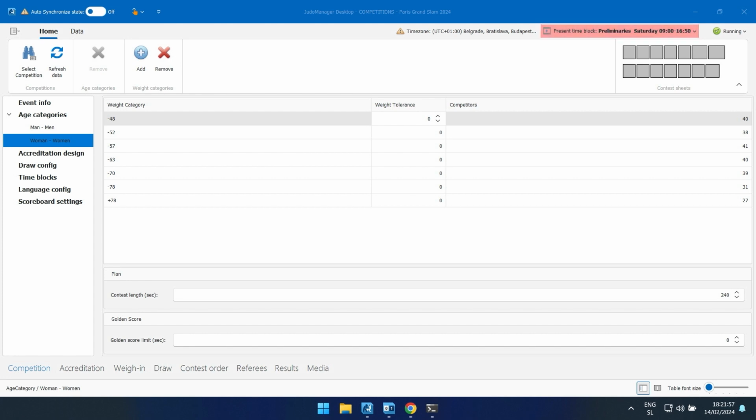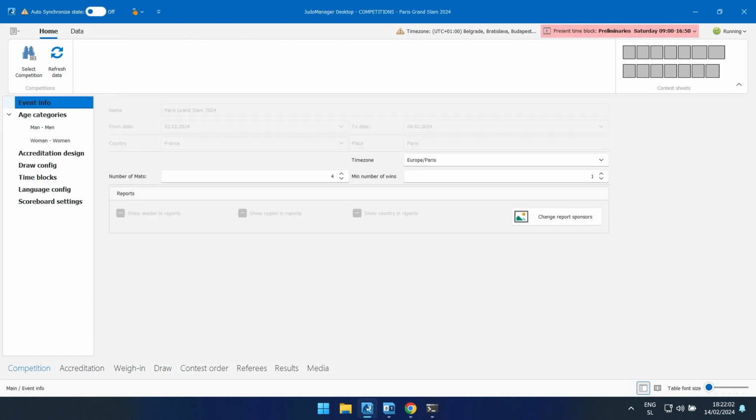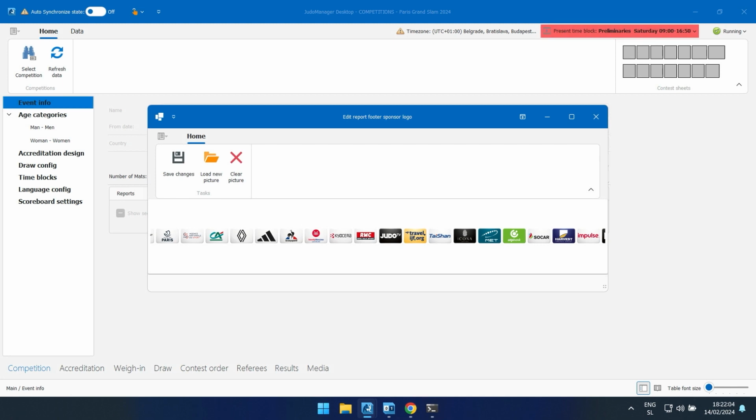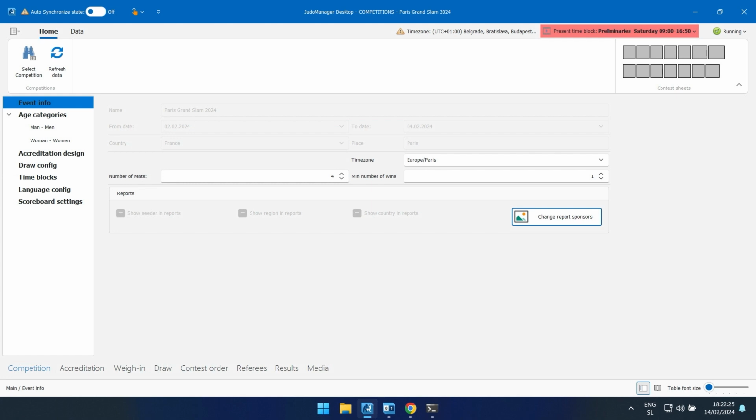Then you have to prepare for accreditation. The first important thing is to change the report sponsor. This report sponsor shows underneath the reports that you print. If you don't change this, all your reports will have JudoManager at the bottom, which maybe is not the best idea. Maybe you want to have the sponsors that you have for the competition. For IJF and for EU, we always get these report sponsors, so this can be at the bottom.